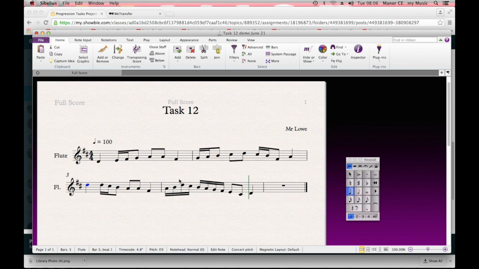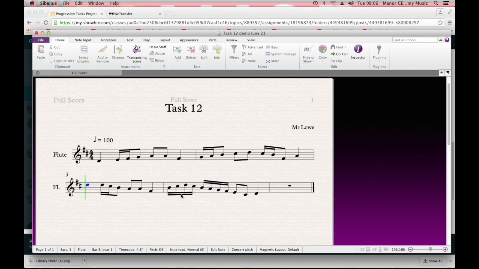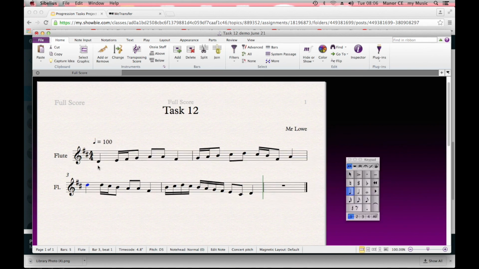It's okay. I'm not sure about this bit here and that little jump, so let's try that instead. Yes, I do like that. Let's listen all the way through.